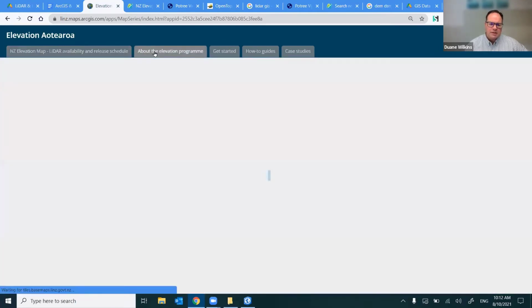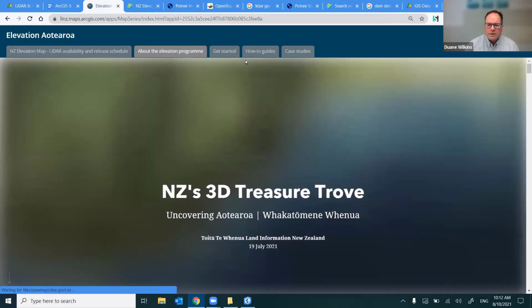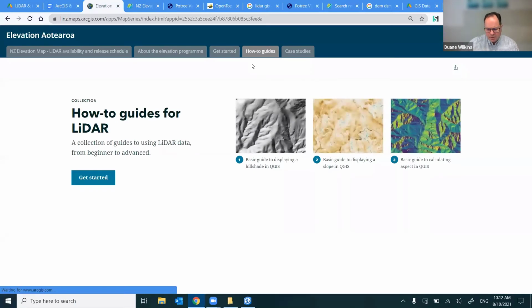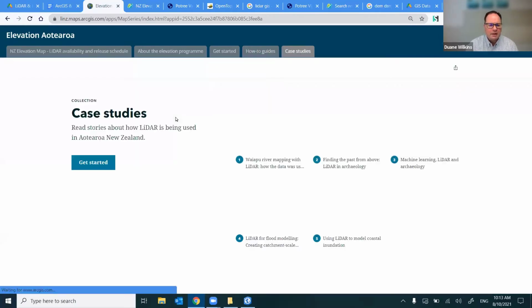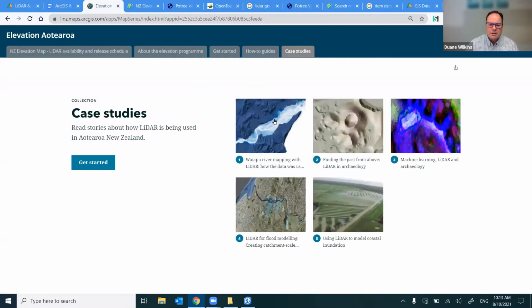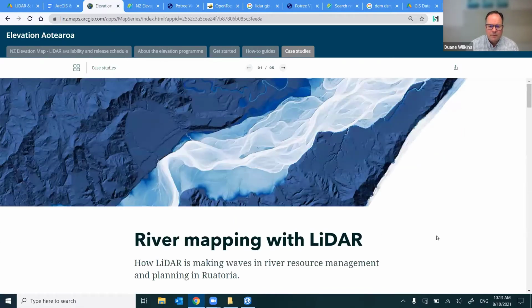Come to the next tab. This tells you a little bit about the elevation program. But one feature in here I want to draw your attention to is the how-to guides. So we just did a little 10, 15-minute demo going through with ArcGIS. You can do a similar thing in QGIS as well. And there's a really neat couple of case studies in here, one on Waipu, one here on LiDAR and identifying pā sites. So let's have a quick squiz at these. River mapping with LiDAR.